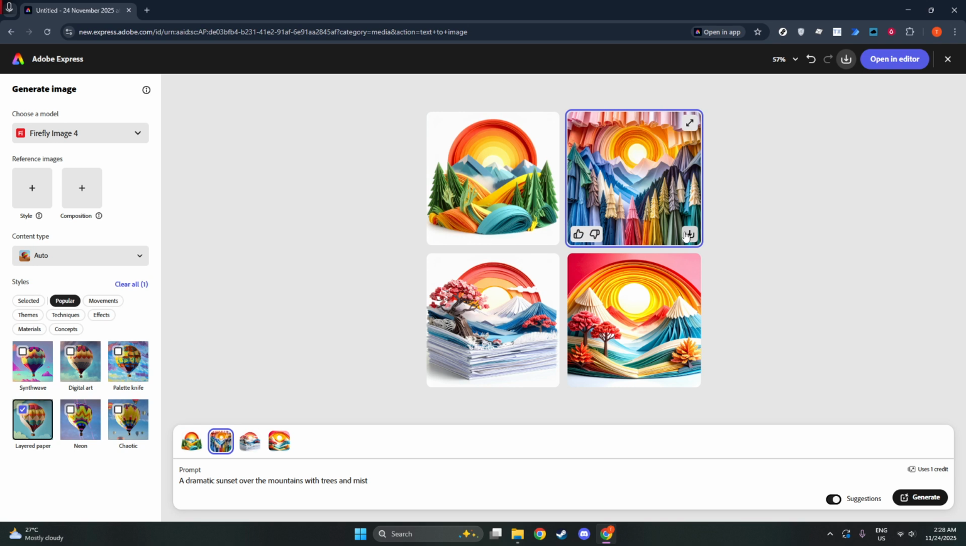That's it. Clean, simple, and fast. Now you're set to use Firefly in Adobe Express to bring your ideas to life.